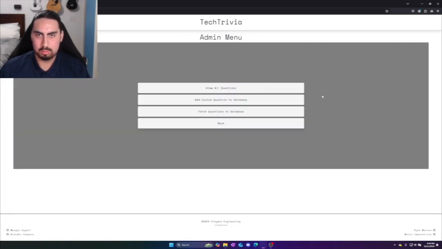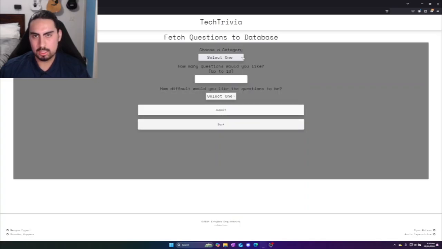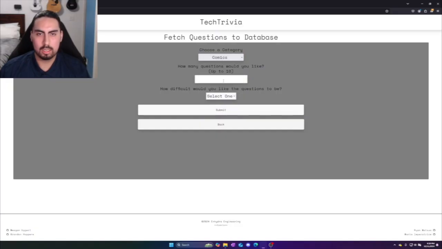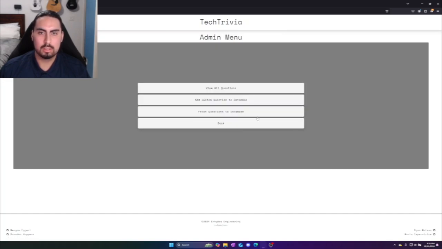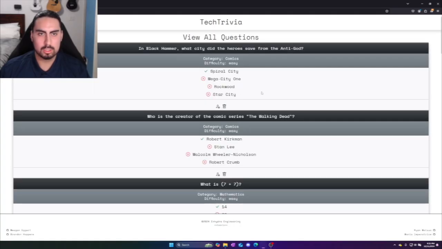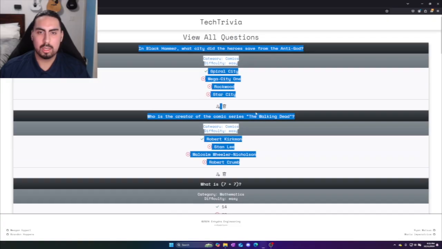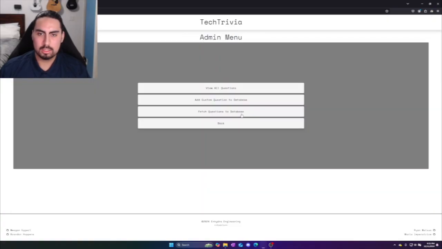Back to the admin menu for the third time, the admin can choose to fetch questions to the database using the OpenTrivia API. Here, we can select the category as comics, the amount of questions, 2 for now, and the difficulty, let's say easy. Submit. Going back to the View All Questions page one more time, you will see that the 2 have been added. This concludes the admin options. I will now pass this over to Ryan.